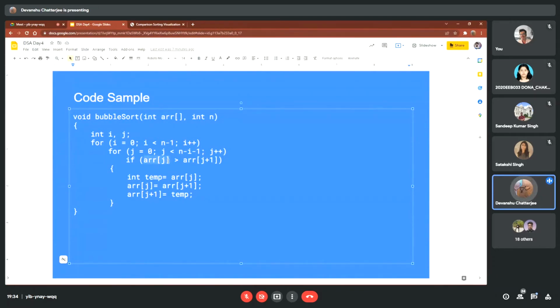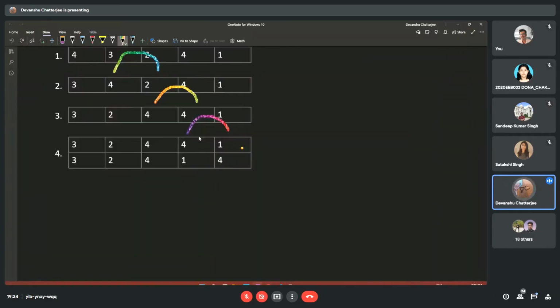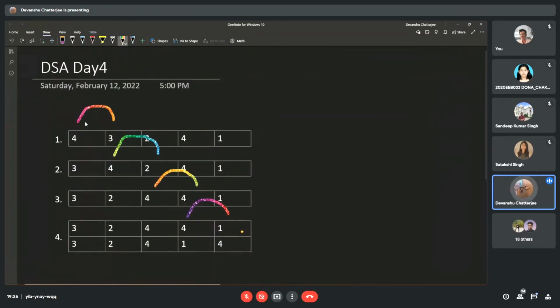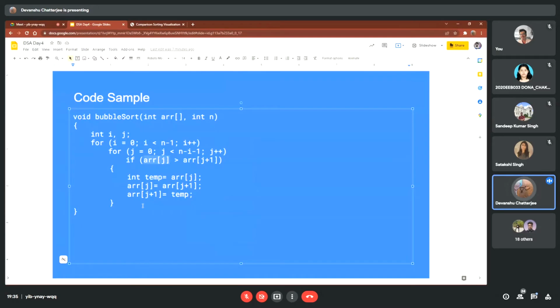So if ARR at j is greater than ARR at j plus 1, which is true in this case, then we need to perform a swap, because the bigger element needs to go behind. That's what bubble sort is doing. All right, so it is just swapping these two.